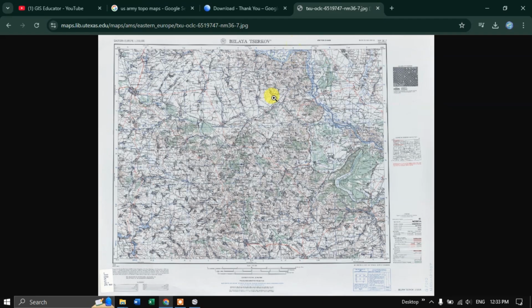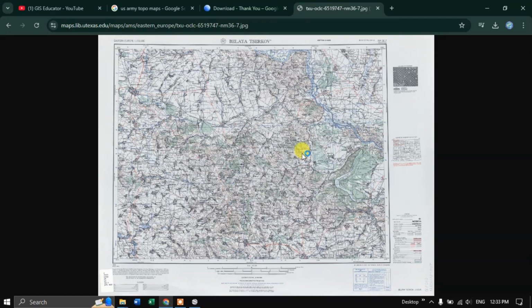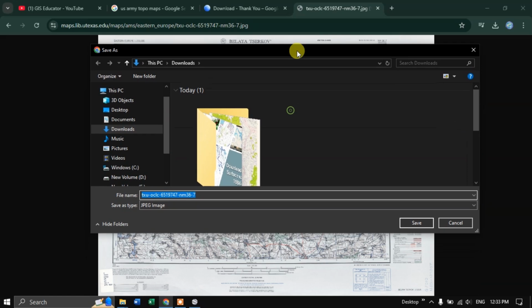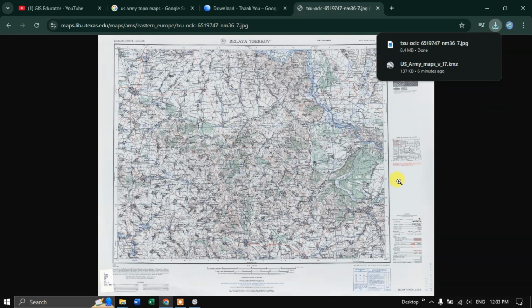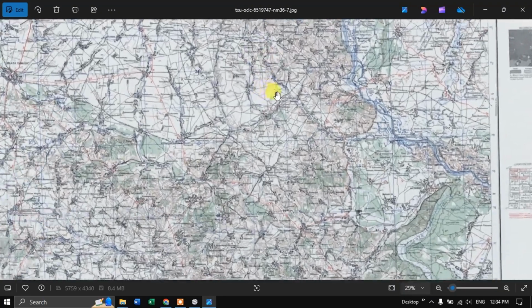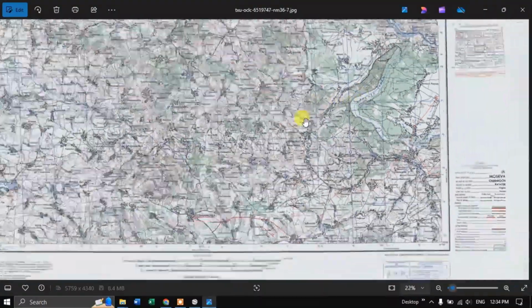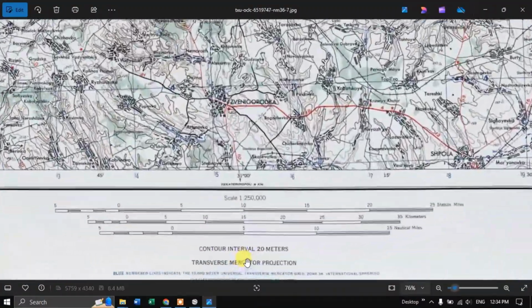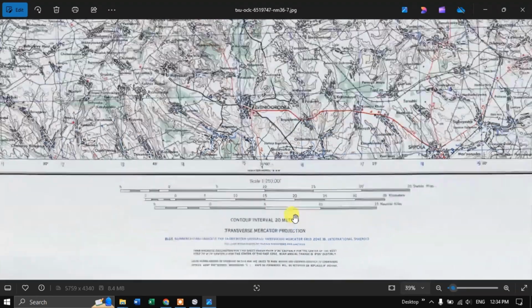Now if you want to save this topo sheet, right click and you can see the option save image as. Click on it. This will be saved as a JPEG image. Let me click on save, and after that we can visualize how it looks. You can visualize the topo sheet. You can find the scale of this map below, 1 is to 250,000. Contour interval is 20 meters, and you can check the projection type.